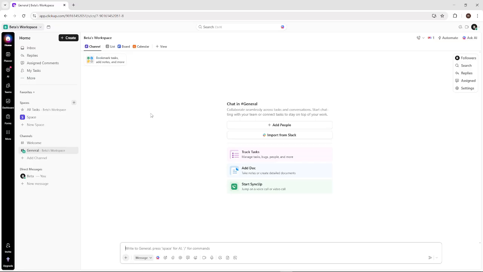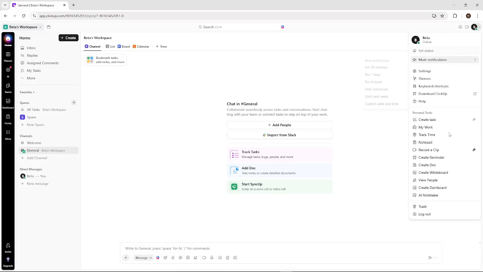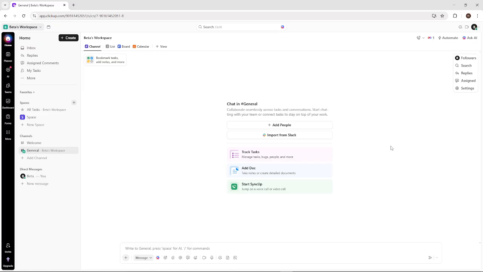If you still see stale data, sign out and sign back in from settings. This resets account level sessions that can occasionally block updates and is a quick way to clear up odd syncing behavior. Now clear your cache.